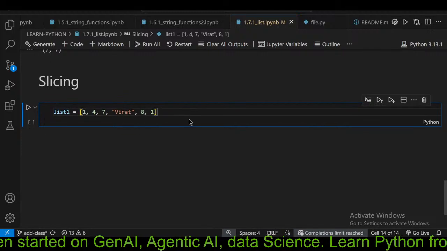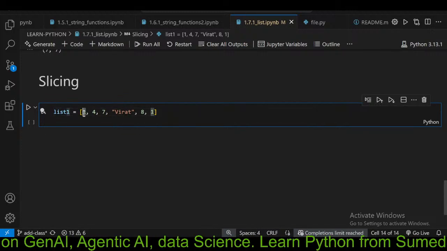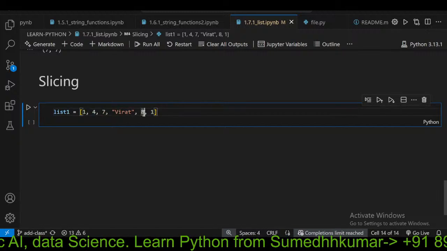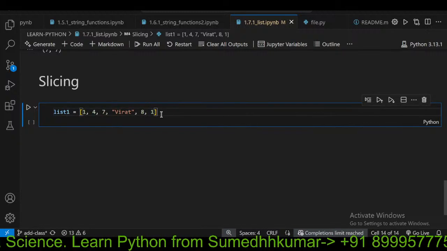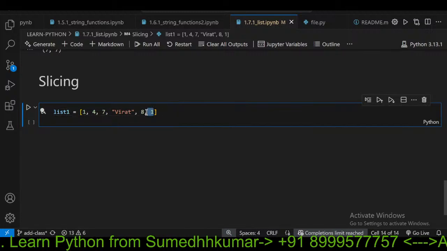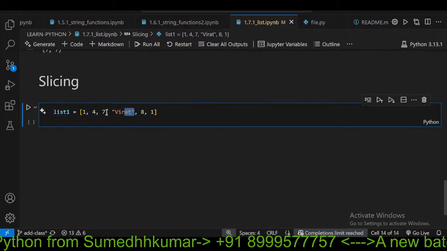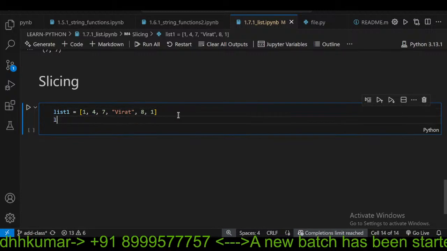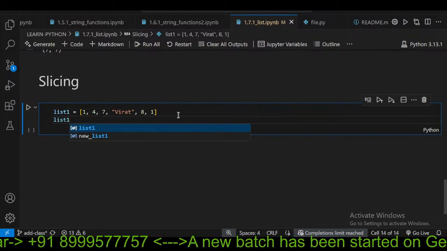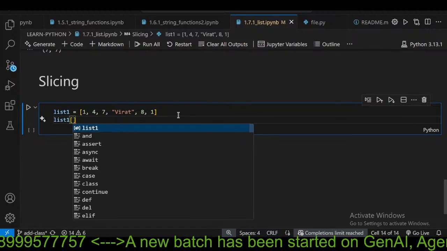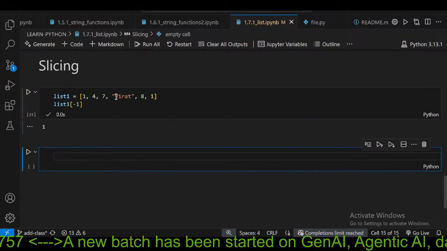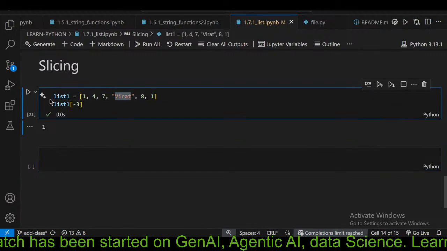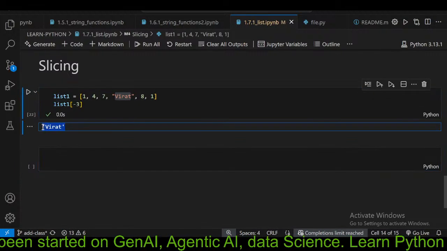If we talk about indexing, this is the zeroth item, first, second, third, fourth, fifth. And for negative indexing, this is -1, -2, -3, -4, -5, -6. So if I say list 1 of -3, I should get Virat.